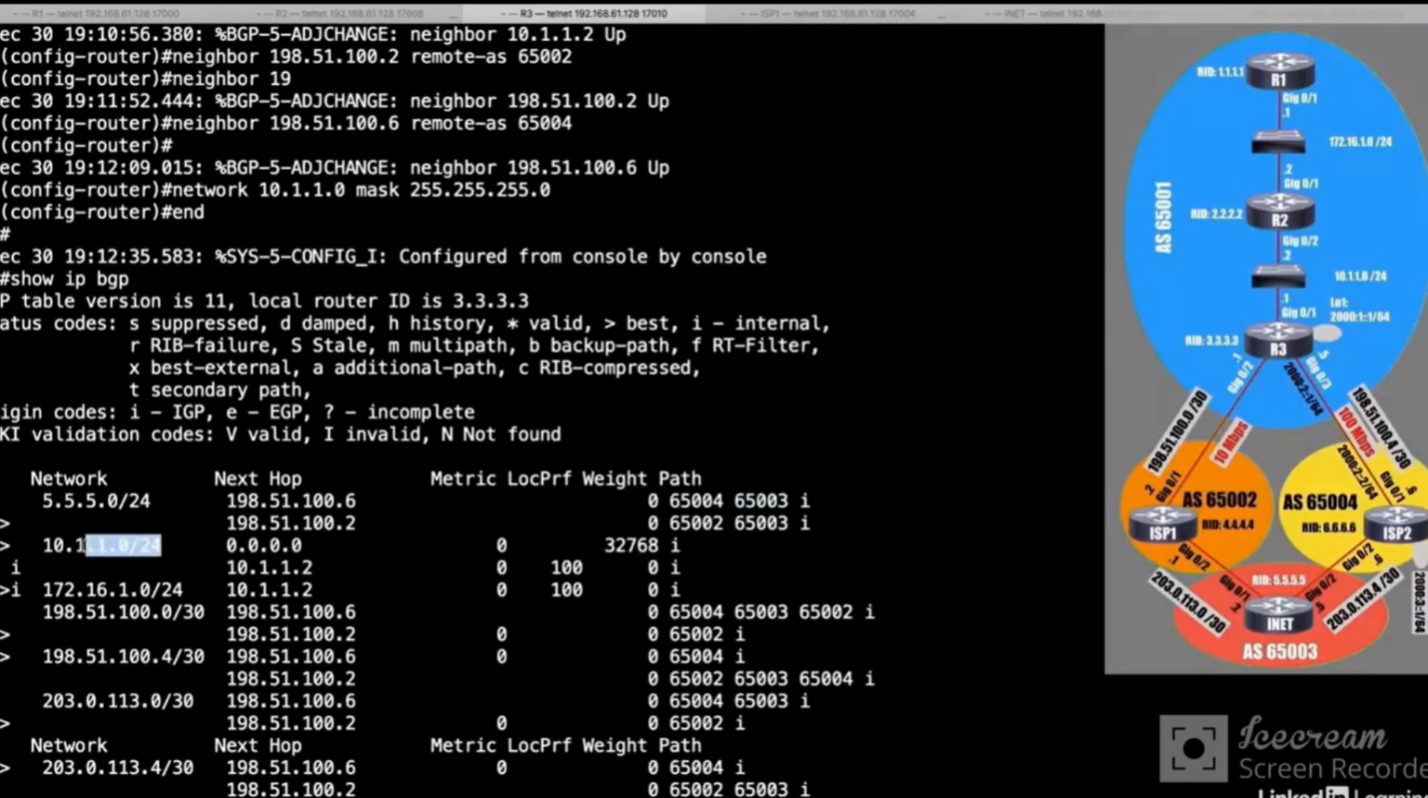Now this i for internal, where does that show up? Here's the network of 10.1.1.0/24. That's inside of our autonomous system. So we can see that to reach that network, it's going to be internal to our autonomous system. And notice the R code over here that we see showing up from time to time. What does the R code mean? Well, it sounds really bad.